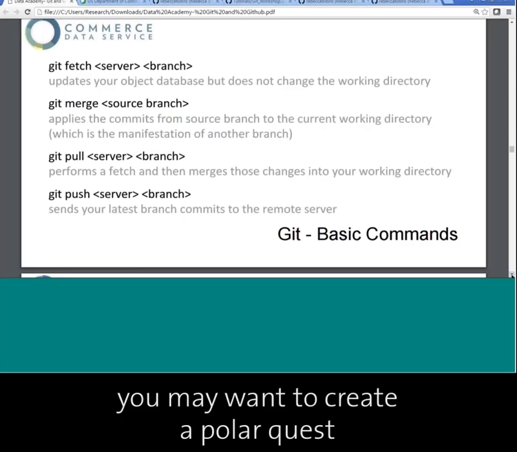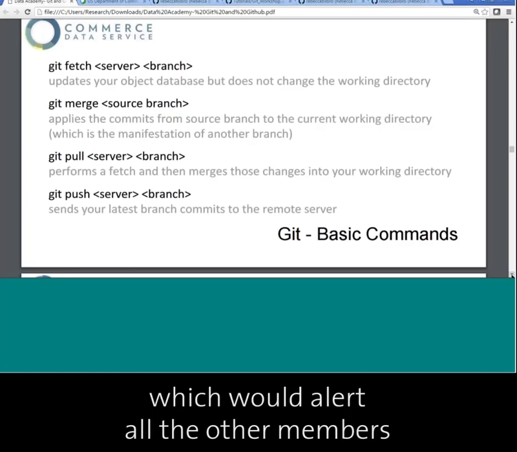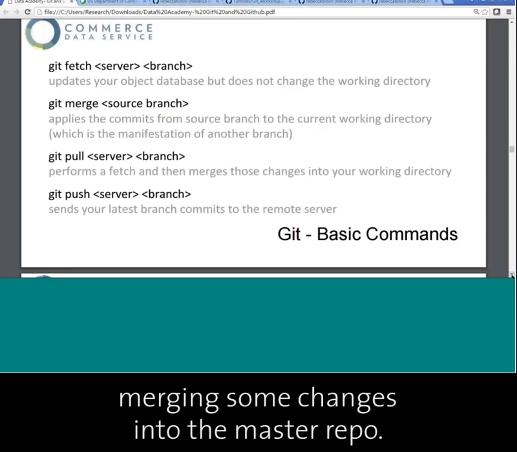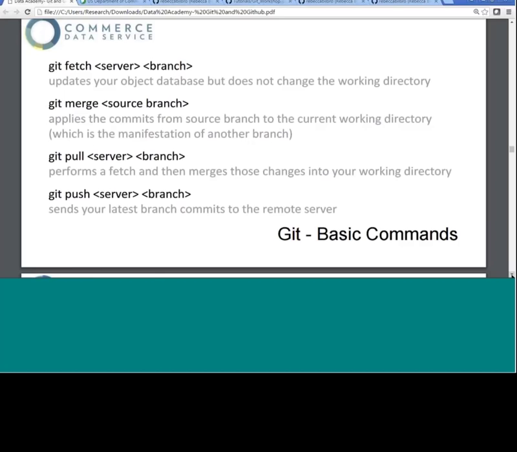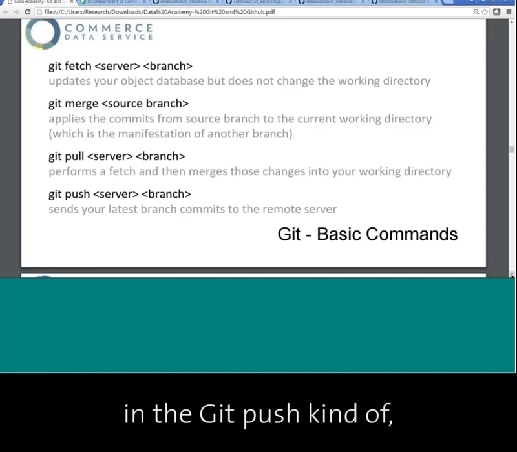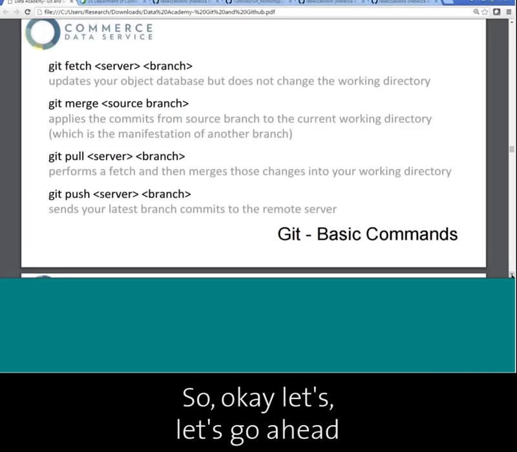In some cases, you may want to create a pull request if you forked the repository, which would alert all the other members of that repository that you are suggesting merging some changes into the master repo. There's a lot of things you can do within the Git push that play nicely with the whole workflow.